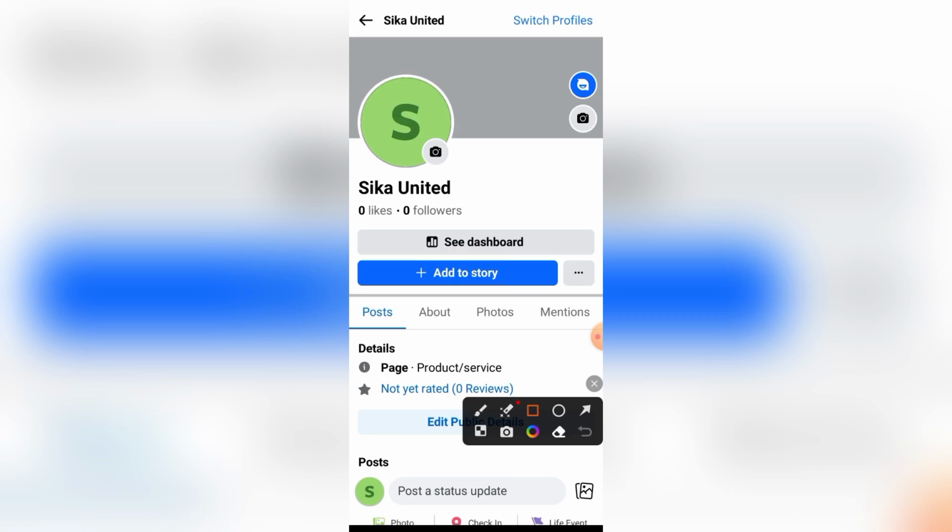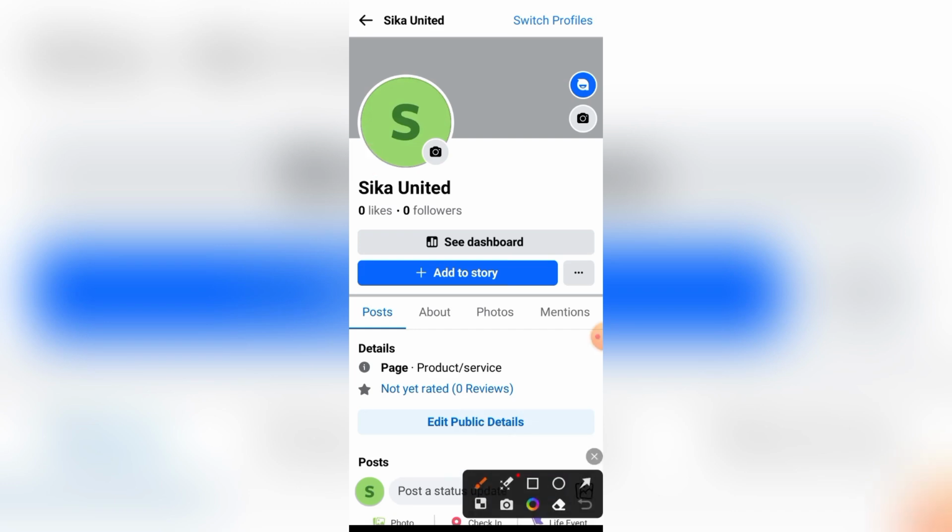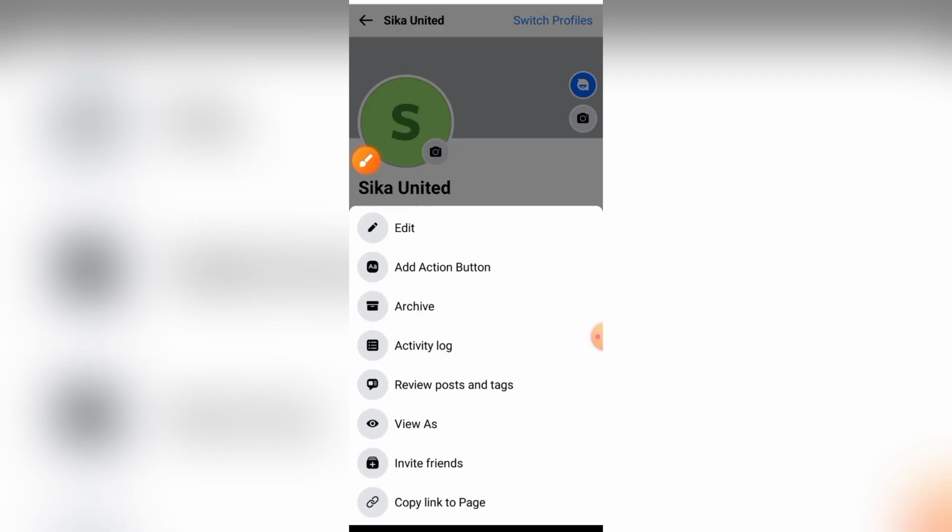Your page is ready, so you can go ahead to make your first post. Just click on this place. They say post a status update to post on your page. Then another thing you would like to do is to update your page with your phone number, email address, and some other things you would like to add. Click on these three dots here. When you click on it, it is going to take you to this interface.